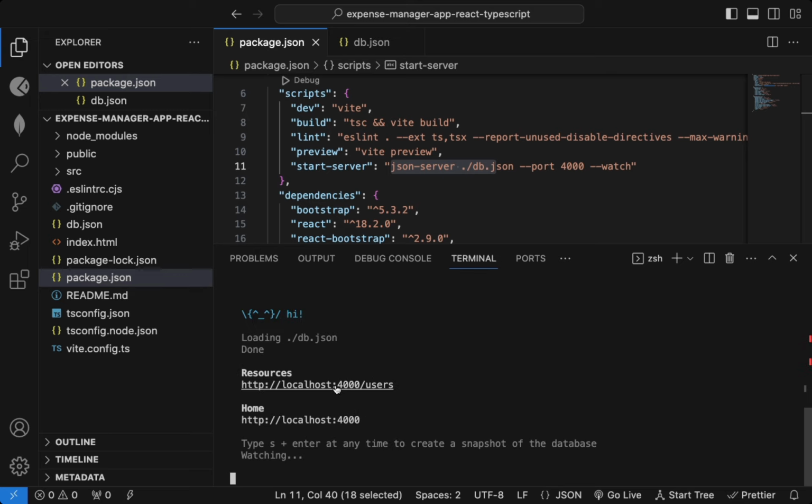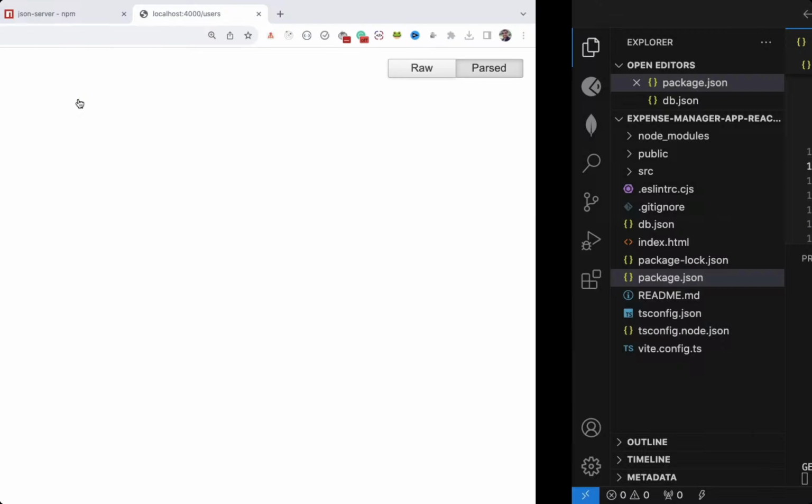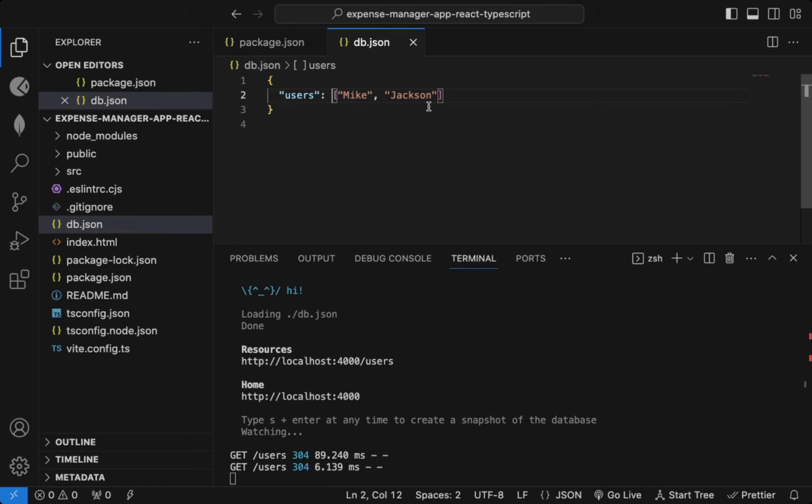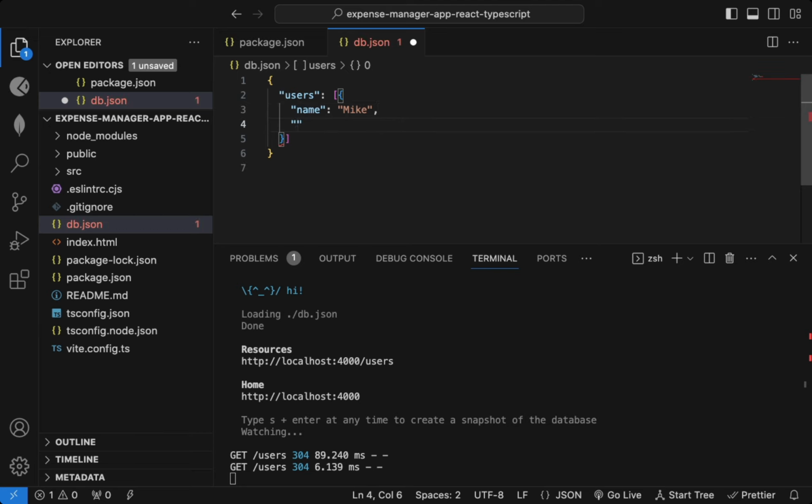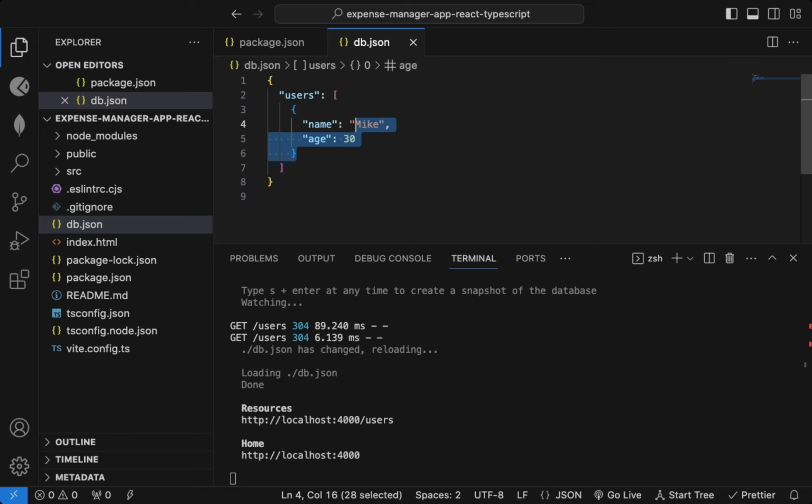Now you can see we have this API endpoint. When I execute this, you can see Mike and Jackson. So you can add anything. Let's say it's an array of objects. So name Mike, it needs to be in string, name Mike, age 30. So this is one user. I can add another user, 50. Now if I refresh, you can see you get that JSON data. This is the raw data and this is the formatted data.